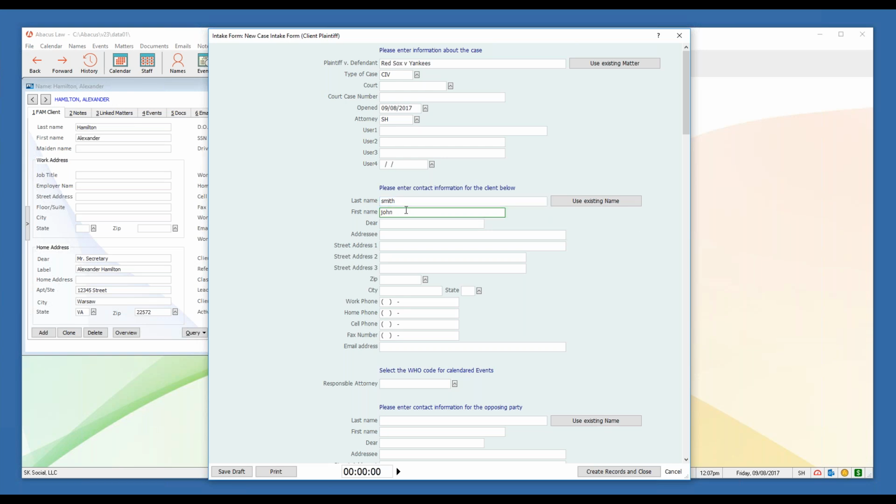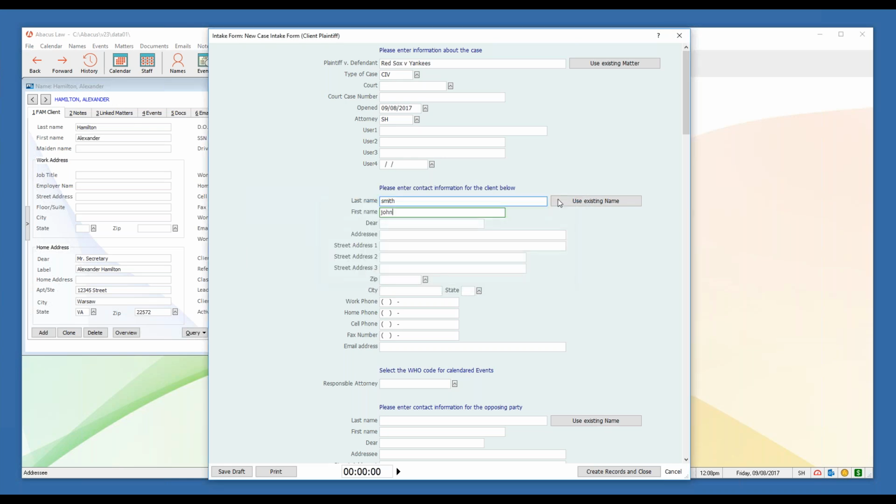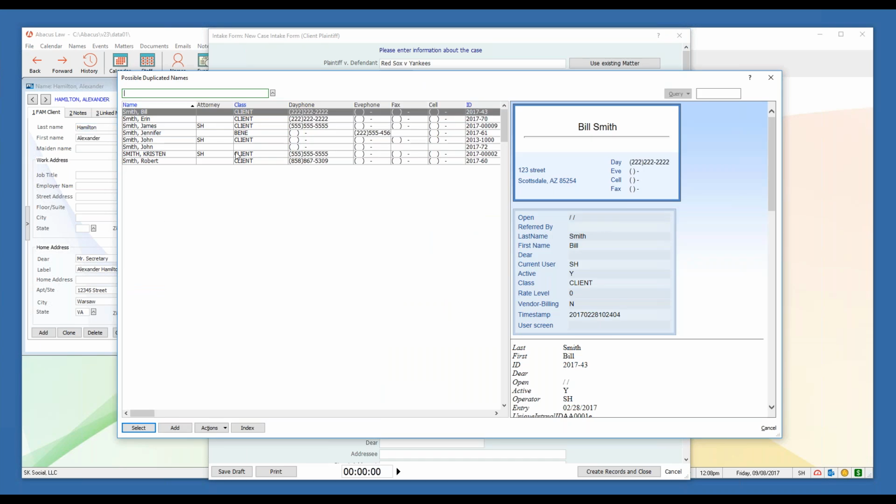I put in last name Smith, first name John. When I tab to the next field, the system identifies that as being a name that is already in my names database, and it's asking me, do I want to allow a new client with the same name, okay? So if this just so happens to be another John Smith, then yeah, you could say yes here and you can allow a client with the same name. Or you could say no, click your use existing name button, and that will pull up all of those Smiths for you there. So at that point, you can identify whether or not this is a duplicate or potentially a duplicate record, okay?